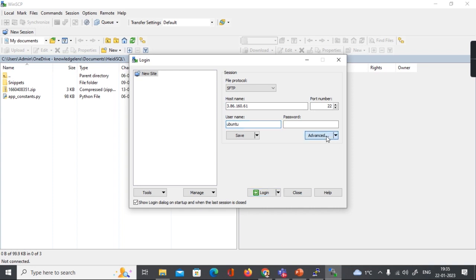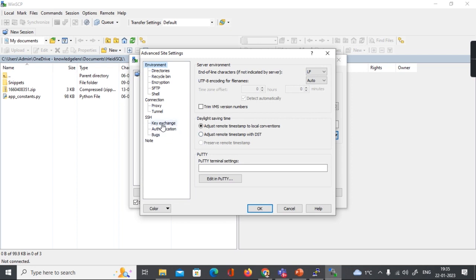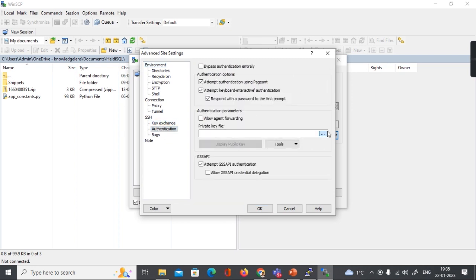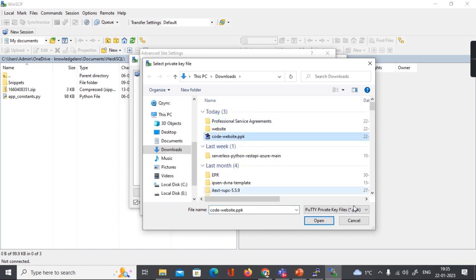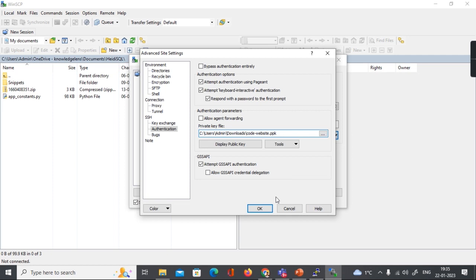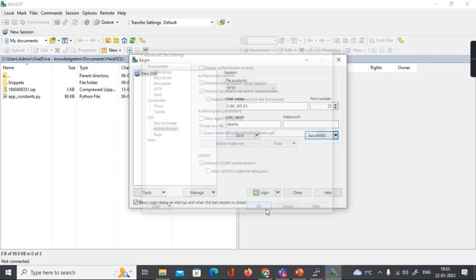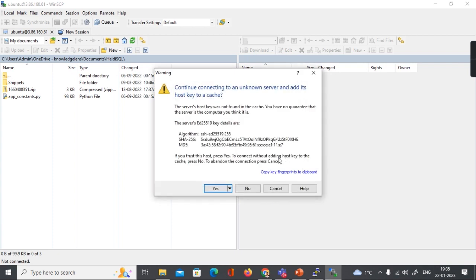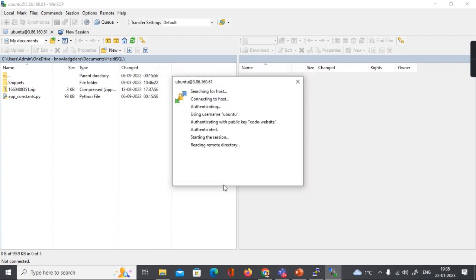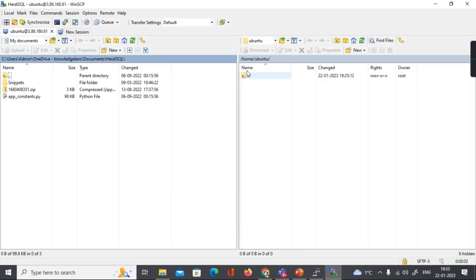In the host name I have to copy the IP address, then username, it is Ubuntu. Okay, and I have to click on advanced. Then here in the authentication I'll have to pass the key, that is basically the one that we got some time back. Now if I click on OK and login, this will log into the machine. Now you will see, this is into the machine. On the right hand side what you see is the machine's disk, and on the left hand side this is my system's disk.